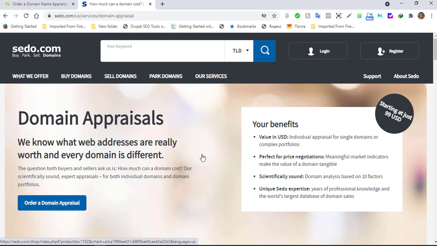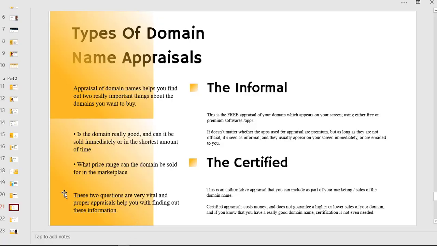So if you want to carry out professional appraisal, you can check out these two. There are a whole lot of other paid appraisers. I'm not going to dwell on that now, because the purpose of this training is that you use free tools or one-time tools to do everything relating to domain flipping. So that is it for the types of domain name appraisers.